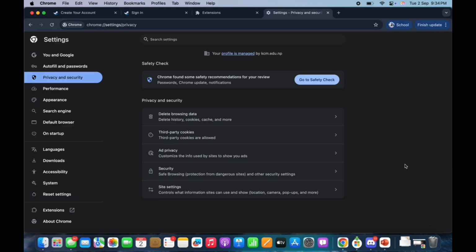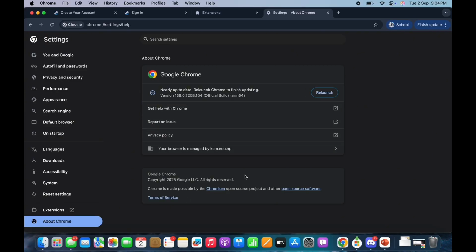And lastly, from the left side toolbar on your settings page, you will see the About Chrome option. Make sure your Chrome is up to date to its latest version, and if not, then go ahead and update your Google Chrome in order to fix the issue.